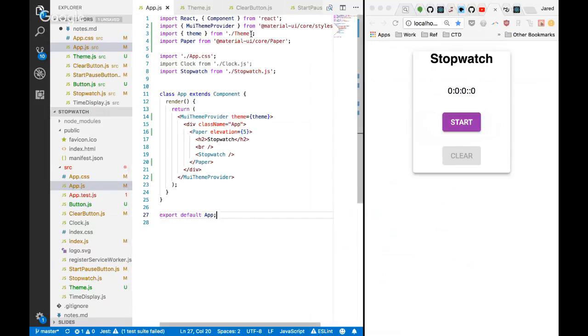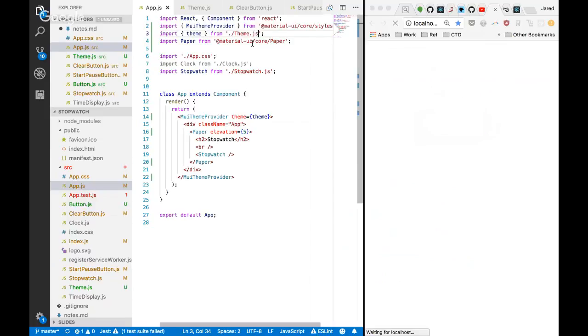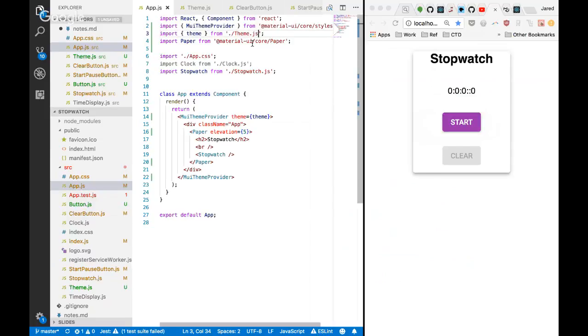You can also write theme.js, and it's not going to harm anything. It's fine, but I'm lazy and I just prefer the cleaner look.